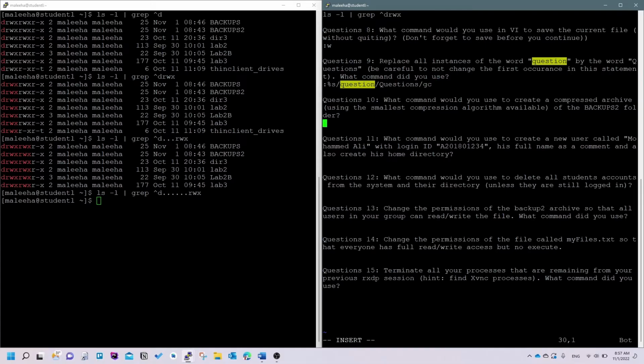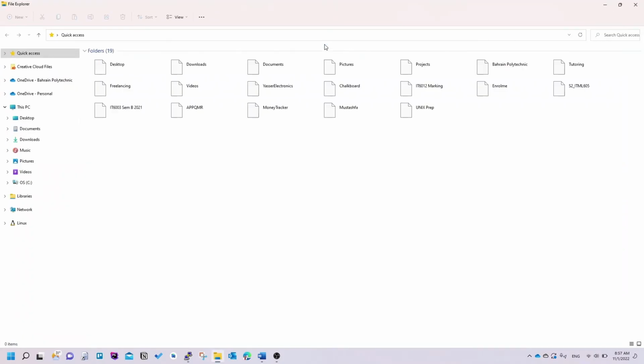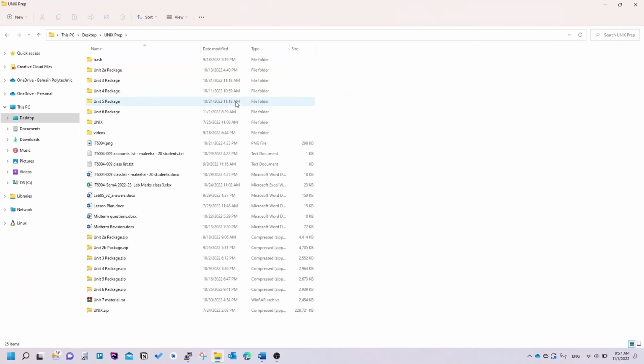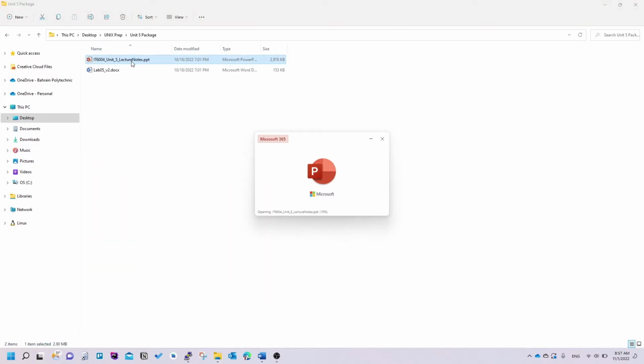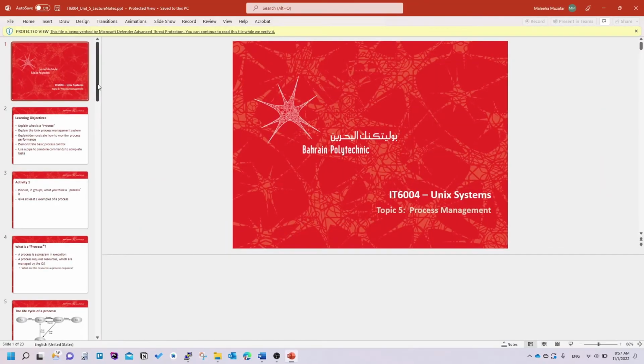Okay. Now, question 10. What command would you use to create a compressed archive using the smallest compression algorithm available of the backups to folder? Compressed archive. Okay, I don't remember which is the smallest one. So I will open the PowerPoint just to make sure that I'm giving you the correct answer.